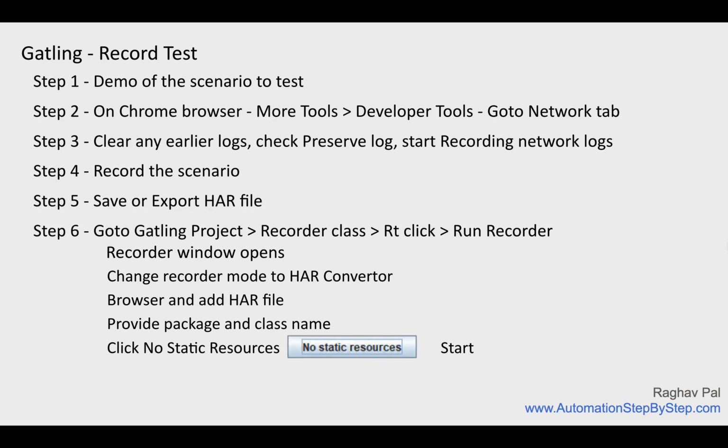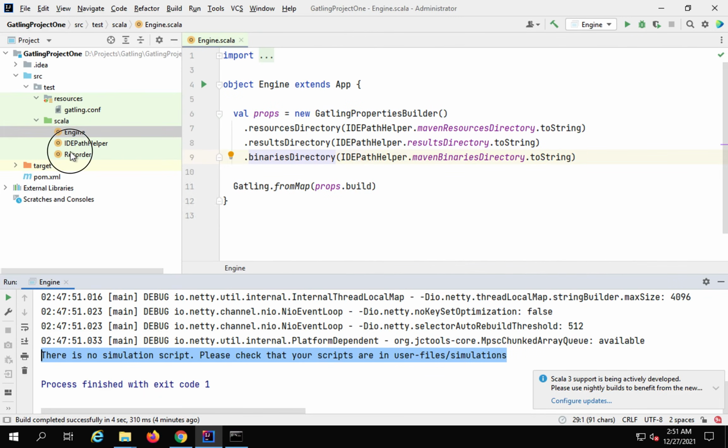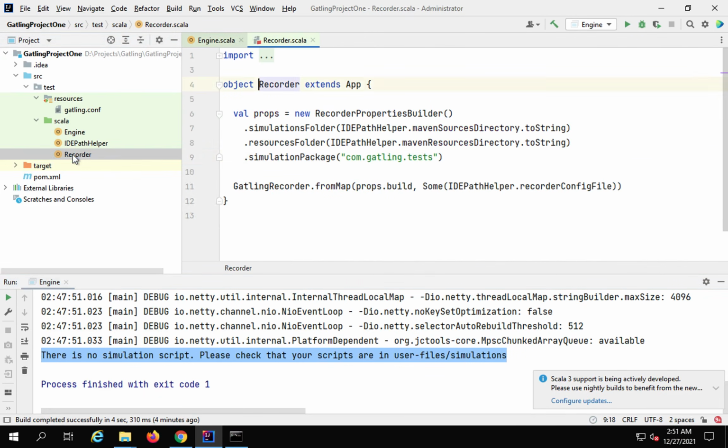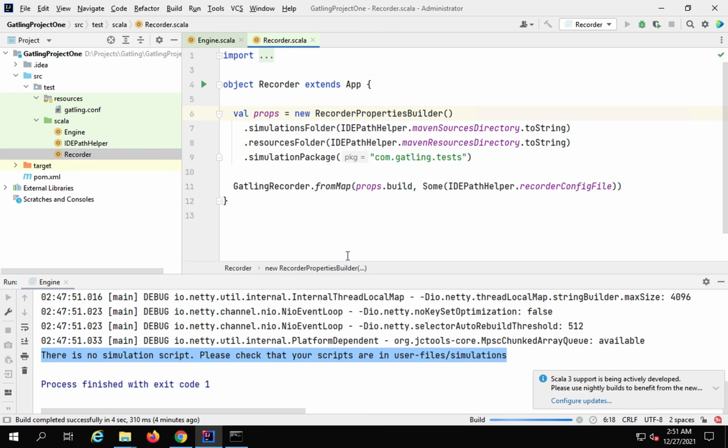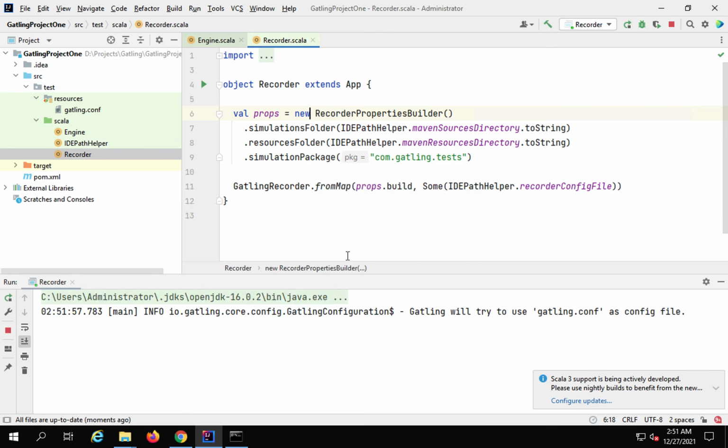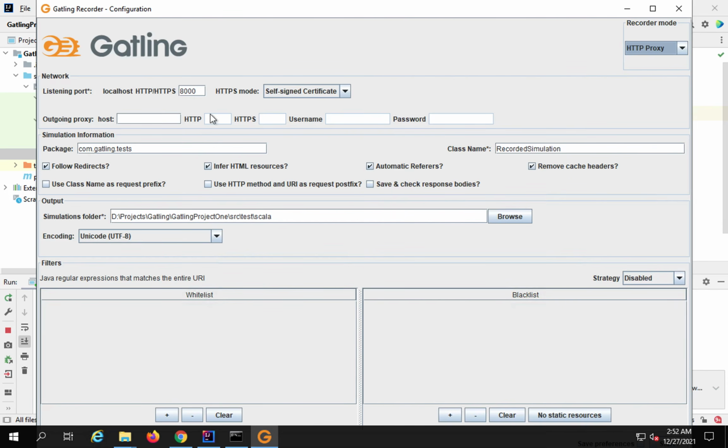Now go to the Gatling project and go to the recorder class and run the recorder class. So here, this is my recorder class here. I will just do a right click and say run recorder. This should open the Gatling recorder for us, and you can see it is opening. And yes, we have got the Gatling recorder open.